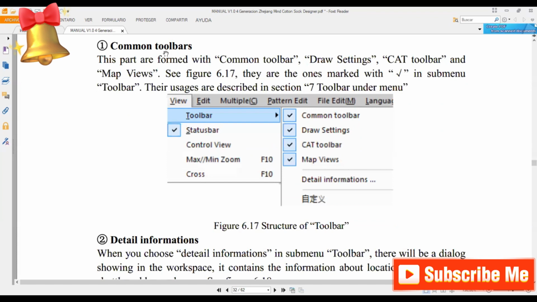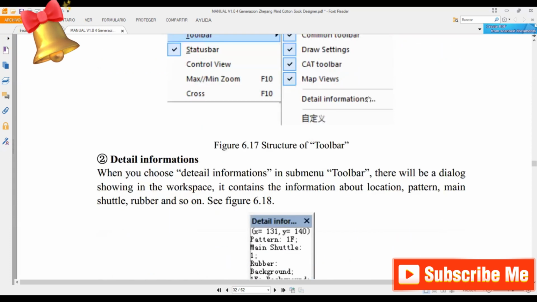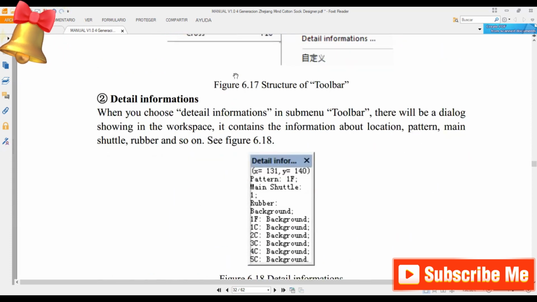Common Toolbars. This part is formed with Common Toolbar, Draw Settings, Cat Toolbar, and Map Views. See Figure 6.17. They are the ones marked with square root in submenu Toolbar. Their usages are described in Section 7 Toolbar under Menu. Figure 6.17 Structure of Toolbar.